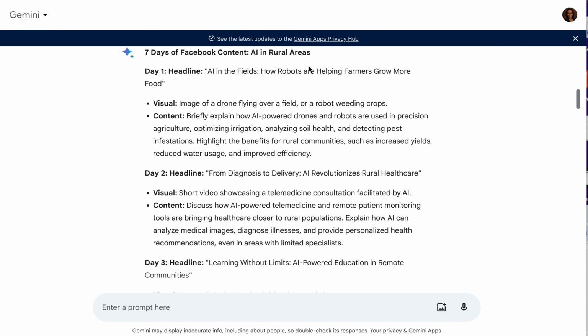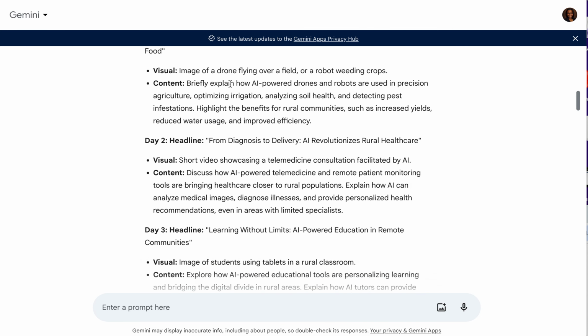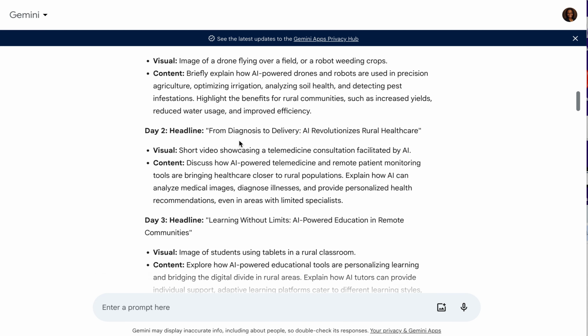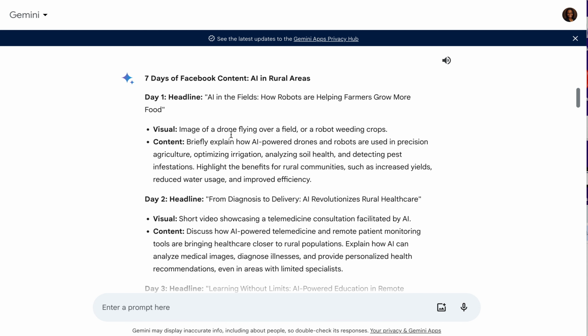And we have day 1. It has the headline, the visual, and the content. It has 7 days of content. Yes, it did what we wanted it to do. However, we do not want to think that hard about developing the content for these posts, because it says, find an image of a drone flying over a field. We don't want to do that. We want to have it write the content for us, and then we tweak it on the back end.